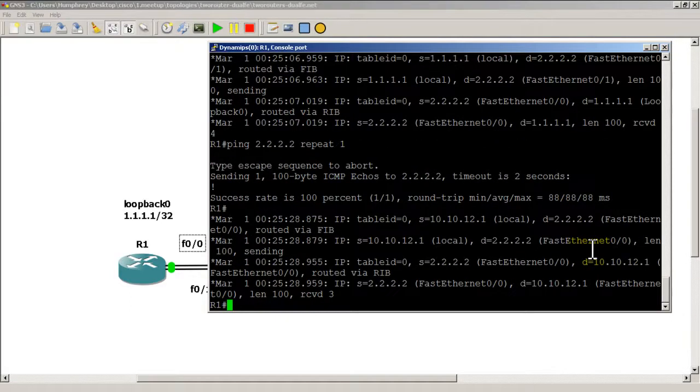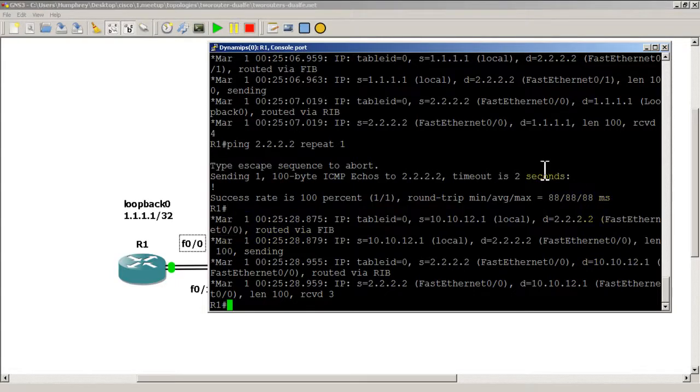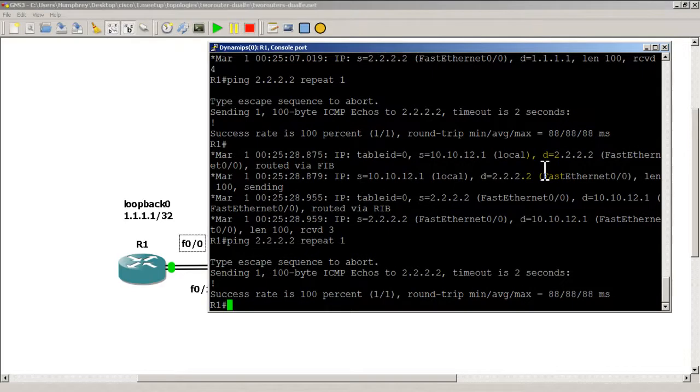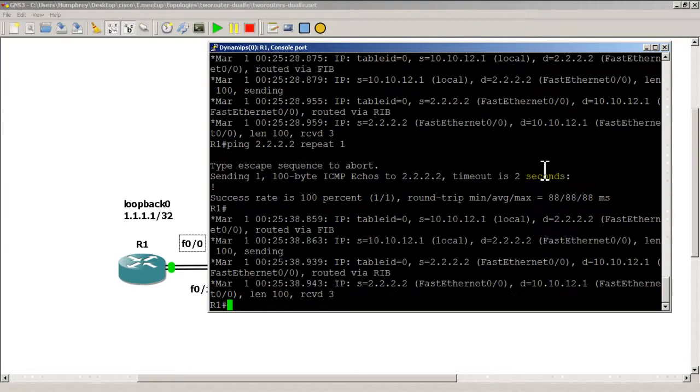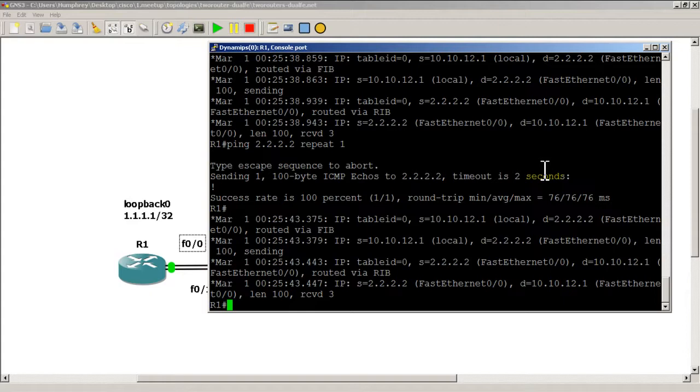Okay, so you can see here that it is sending out fast 0/0 right there. Let's do the ping again. Sending out fast 0/0, and do the ping again, and it still sends out fast 0/0. So when we do the pings, we have a little different experience when we ping without the source loopback 0, but as you can see, it's not doing any load balancing, it's just continuing to send on the same interface.